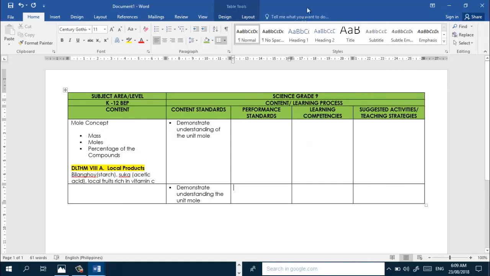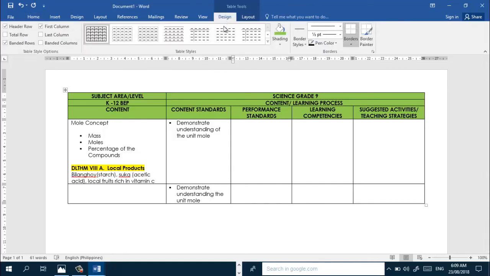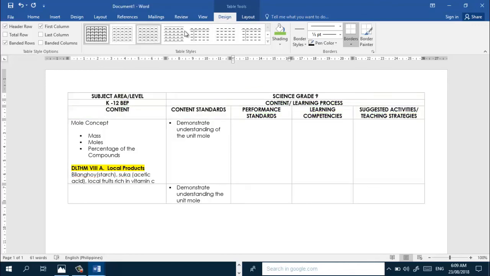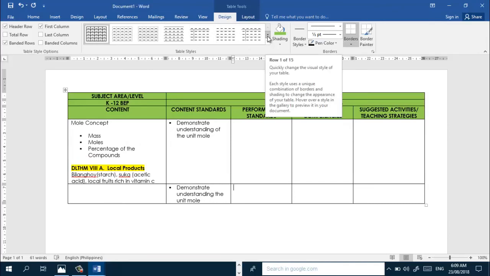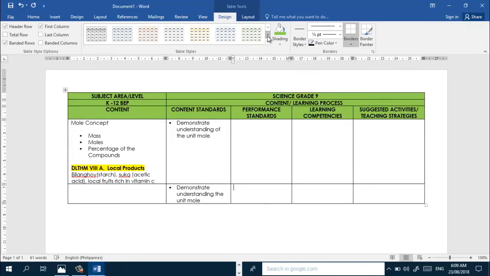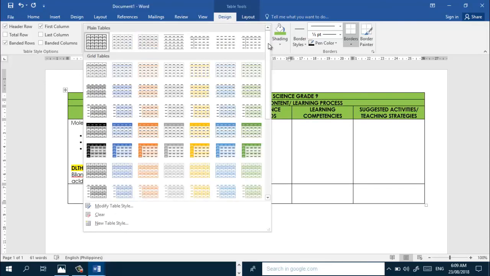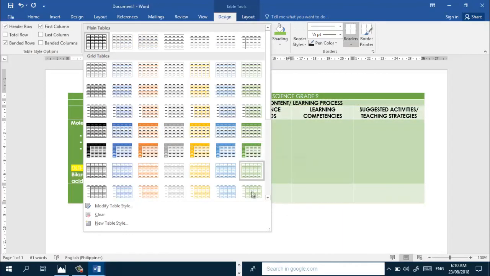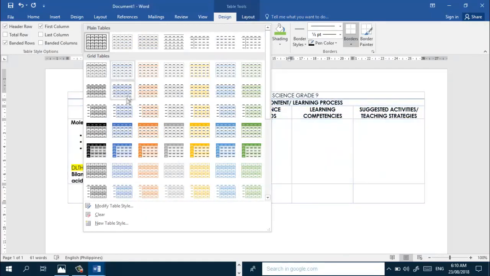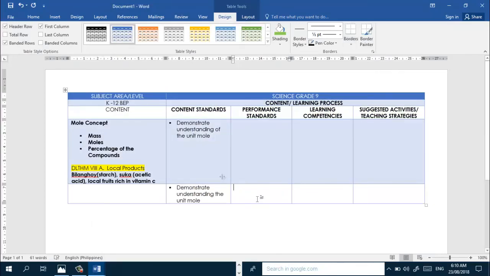We have here some designs. You can click designs and you can see different designs here. So we have here plain designs, and you can also click this arrow to see different designs below here. You can click this one here. So we have the different designs here if you want to. It's up to you to change your style. Let's say, for example, that one. So it will change the look of your table, any design that you want.